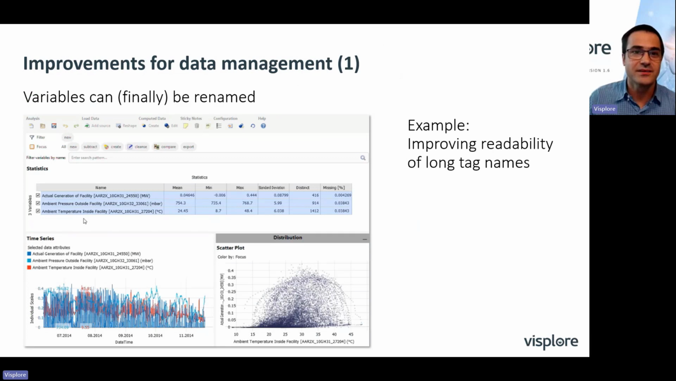So let's get started with some usability improvements. One thing that you have requested over and over is the ability to rename variables. And here it is. So consider this practical example. Assume you have imported some variables from a historian such as PI, and the names are simply too long. Now you can easily improve the readability. And here is how this is done.